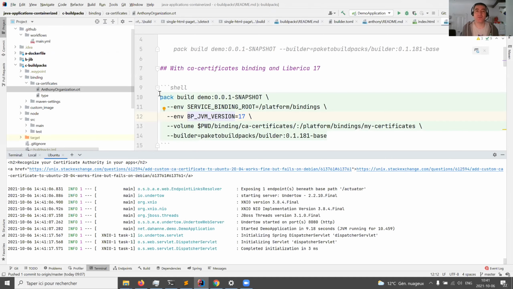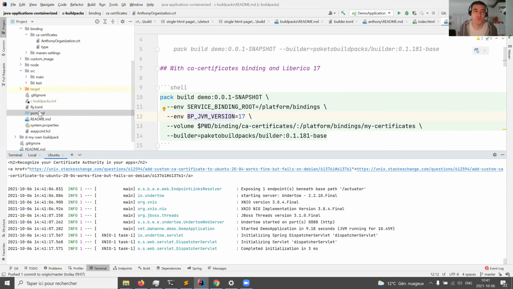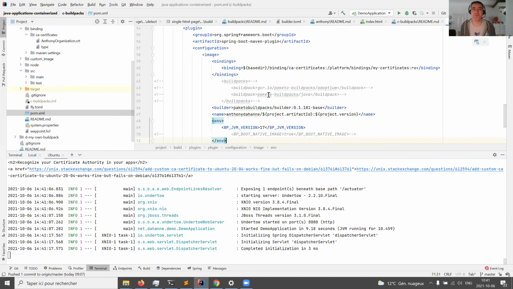Cool. But you don't need to use the pack CLI. You don't even need to install the pack CLI. Why? Because Spring Boot did amazing work during the last 2 years of actually implementing the pack specification, because I told you that pack CLI is the default tool, but you can actually re-implement it if you want. And this is exactly what they did.